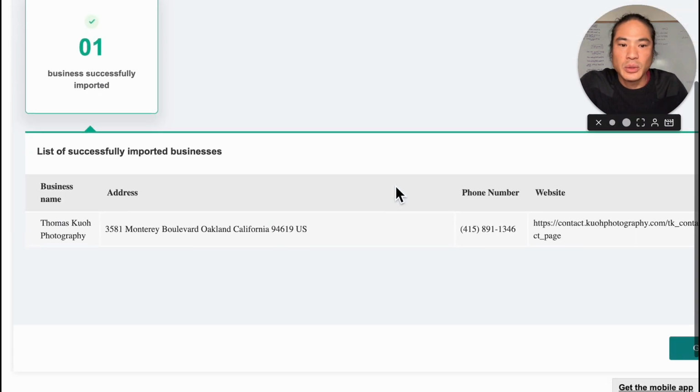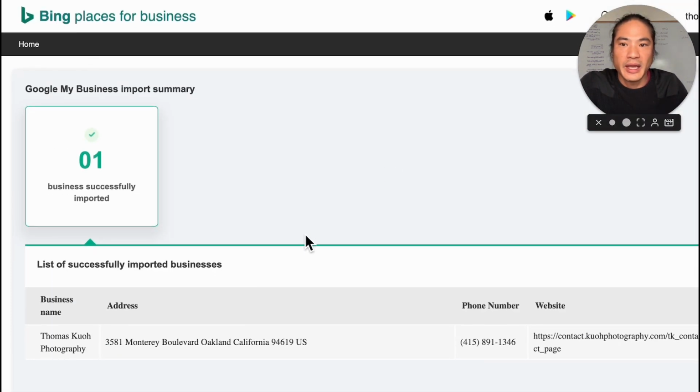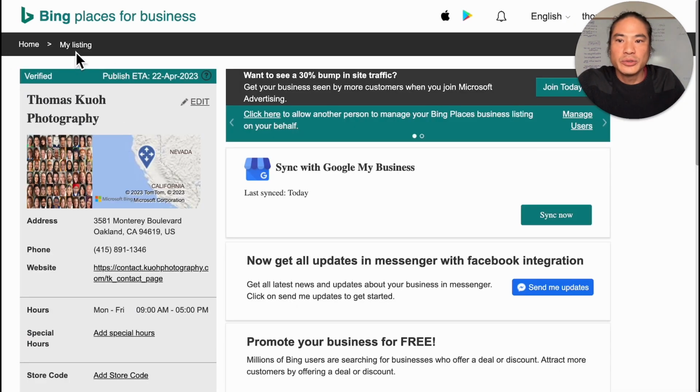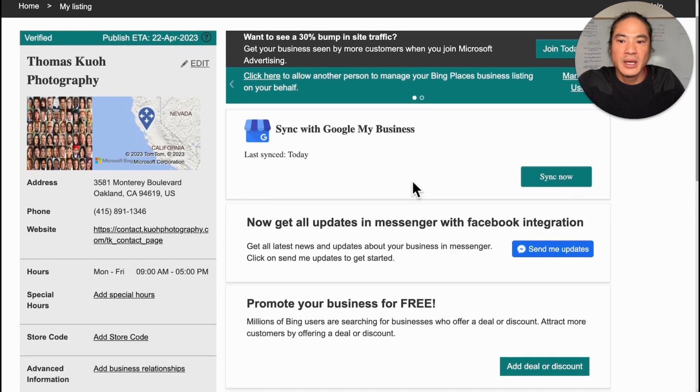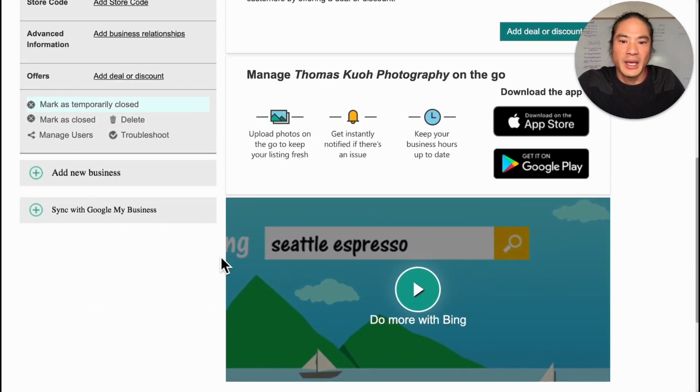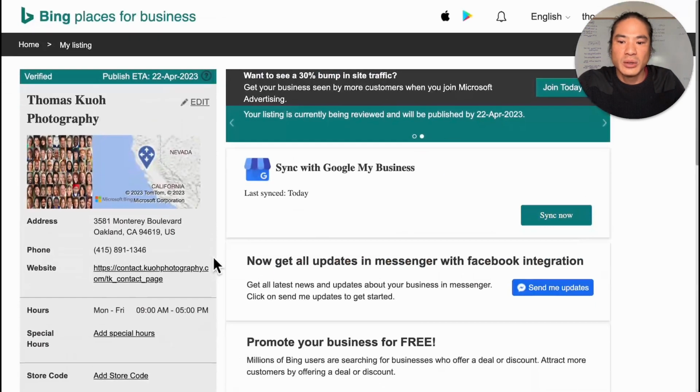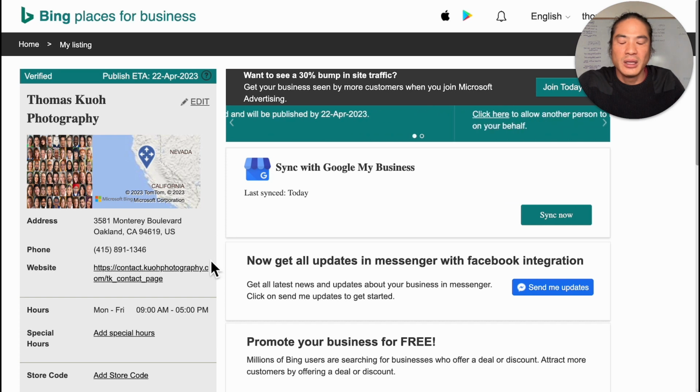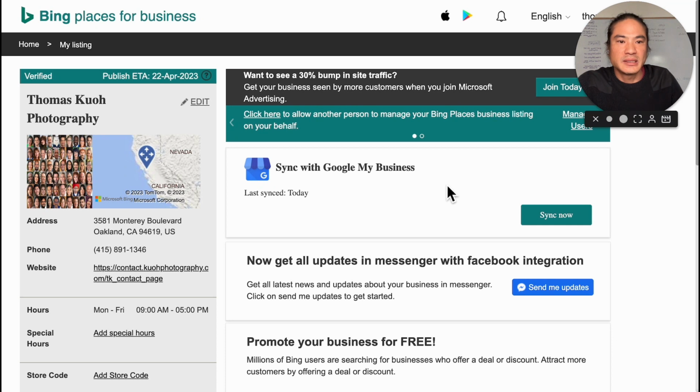Bing is another one that you should be aware of. Once you go to Bing and you claim your business, they have this option to sync with Google My Business. Otherwise, it's going to pull from your Yelp page. So if you don't have Yelp set up, this is the way to get it synced up with Google My Business without having to do much extra work. And you can also set it to sync weekly, monthly. I have it set to sync weekly.